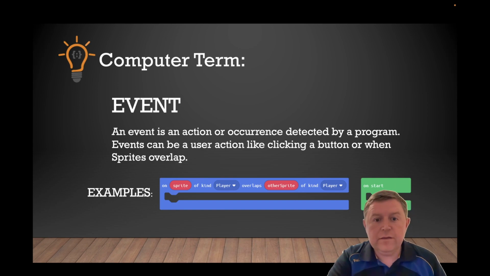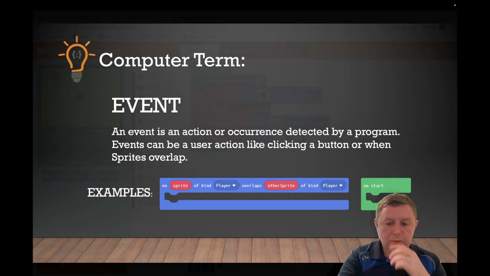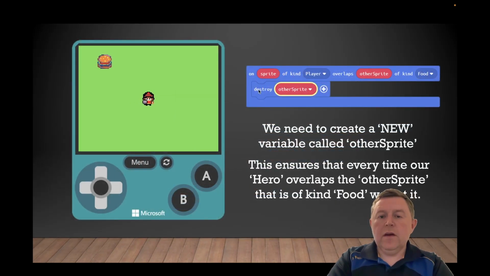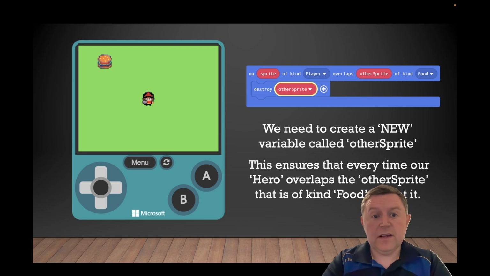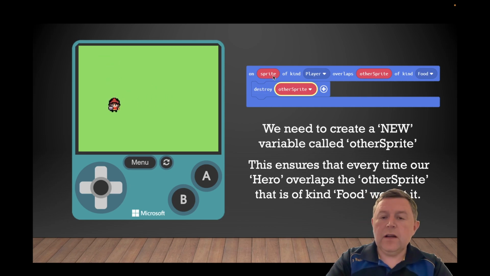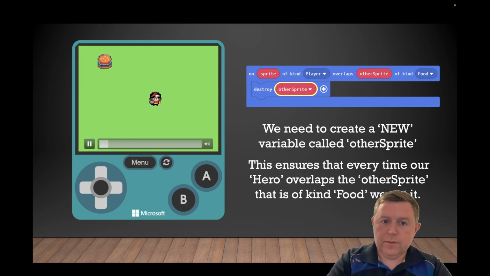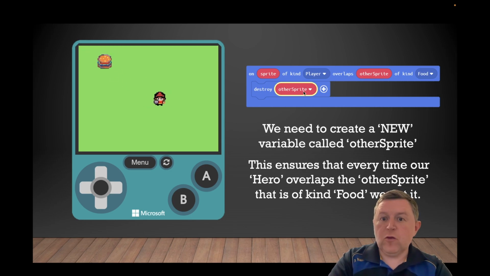Okay, so an event is an action or occurrence detected by a program. Events can be things like clicking on a button, or when sprites overlap. So in this case, whenever our character overlaps the burger item, then something's going to happen. Whenever our player goes over our hamburger, we need to eat our hamburger, basically. So we need to destroy the hamburger. So when a sprite of kind player overlaps another sprite that is of kind food, so this is a hamburger, it should destroy the other sprite.